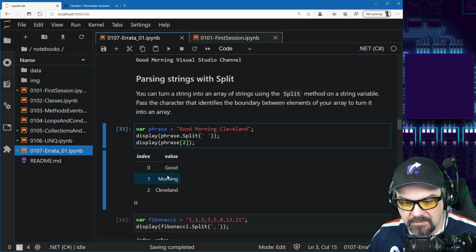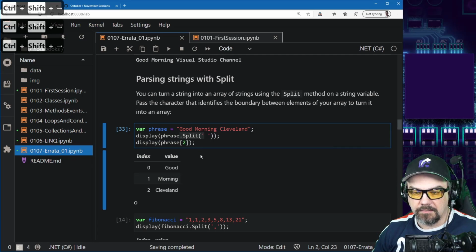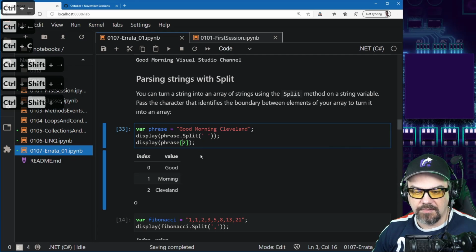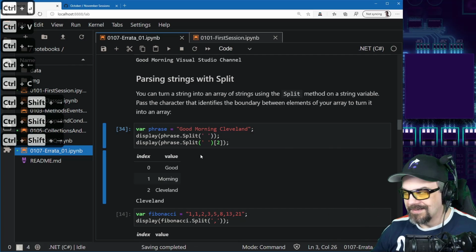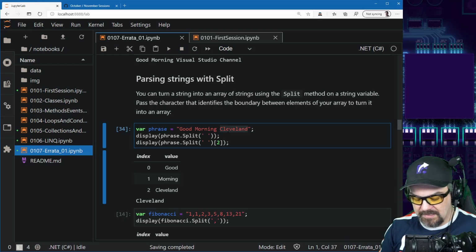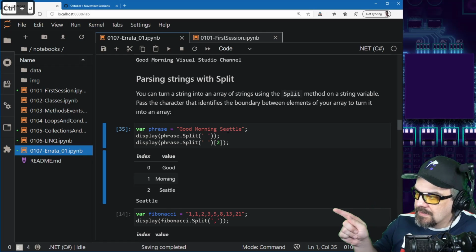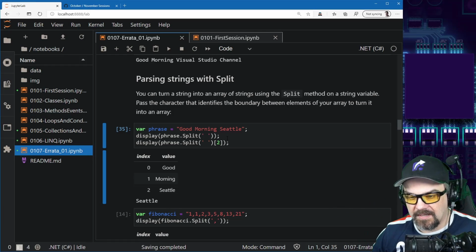Why didn't it grab Cleveland? Oh, I didn't assign that value anywhere. There it is. Now I get the value Cleveland. So maybe I don't know what that is at the end there. Maybe it's Seattle, and it'll grab whatever that last bit is, and now I've got it available to me.